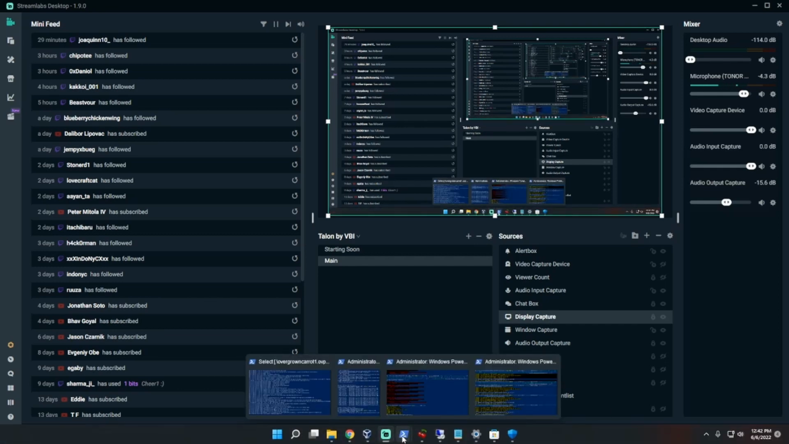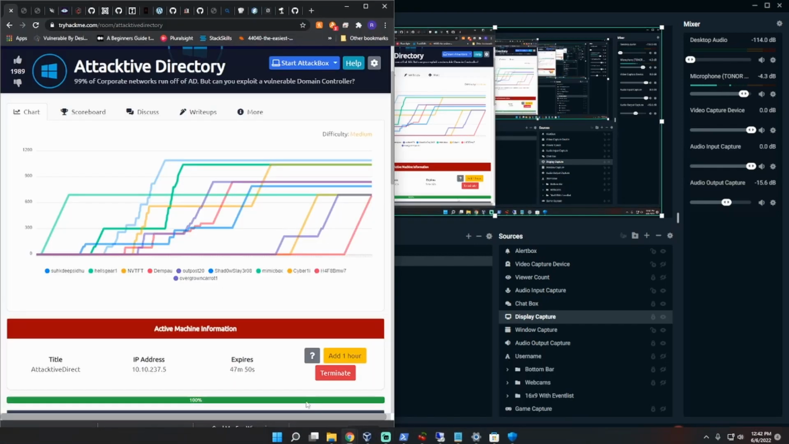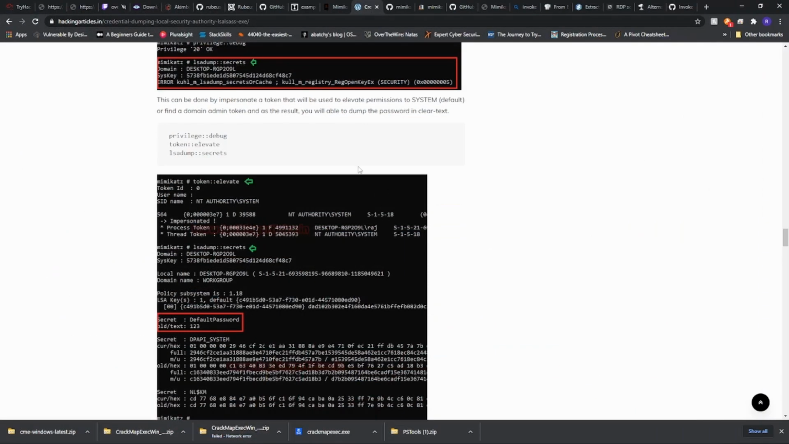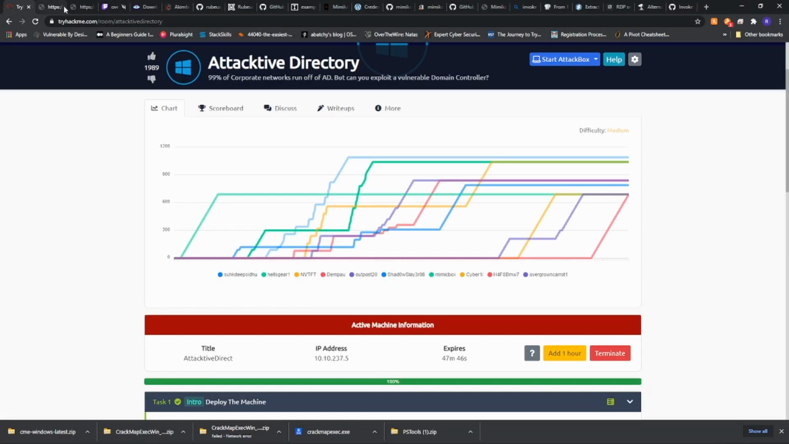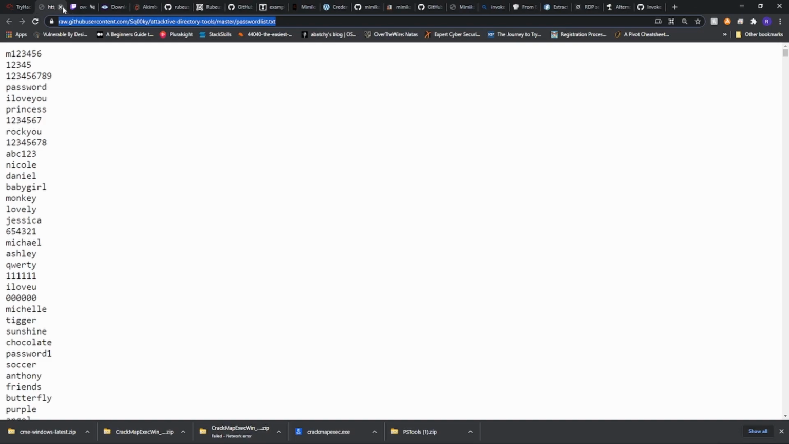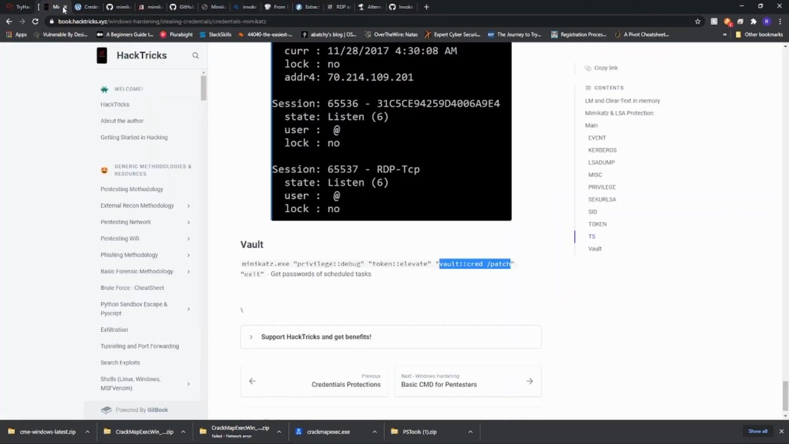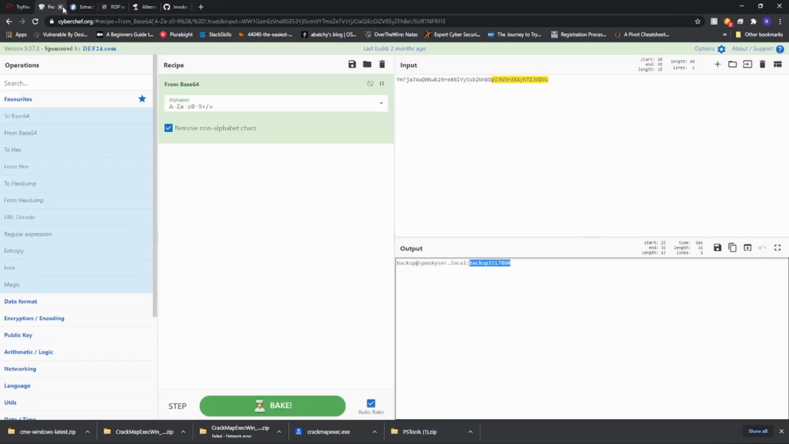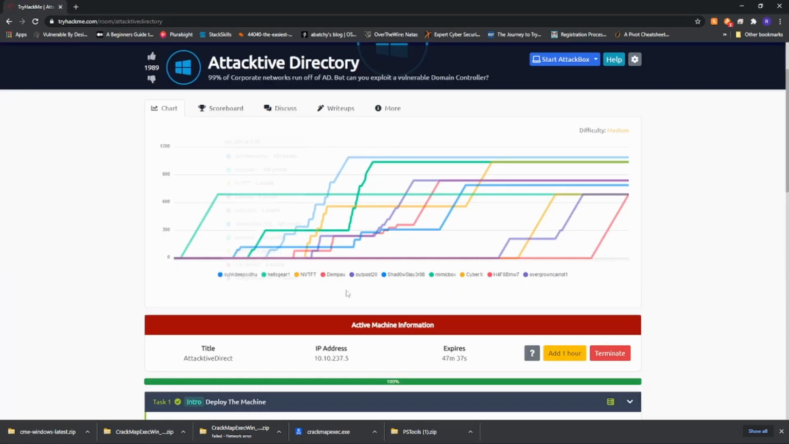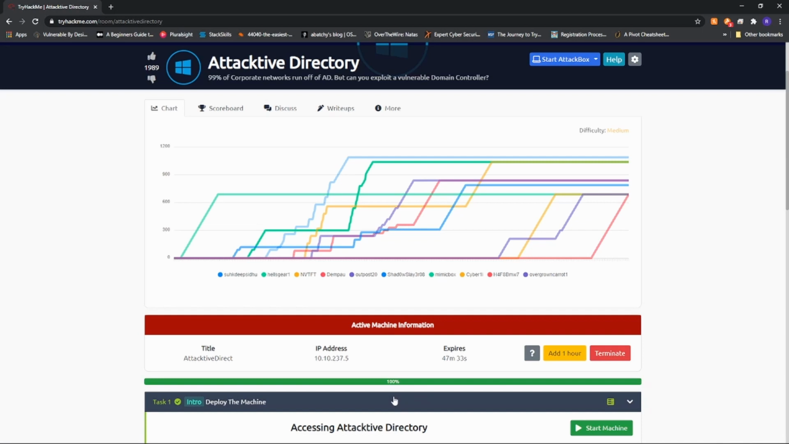Alright, welcome back. So today we're going to be looking at the box Attackive Directory, right? And we are going to try to root him with just PowerShell. So I just did it. It took me around 6 hours to do, and it was something stupid simple that I wasn't thinking about at the very end.